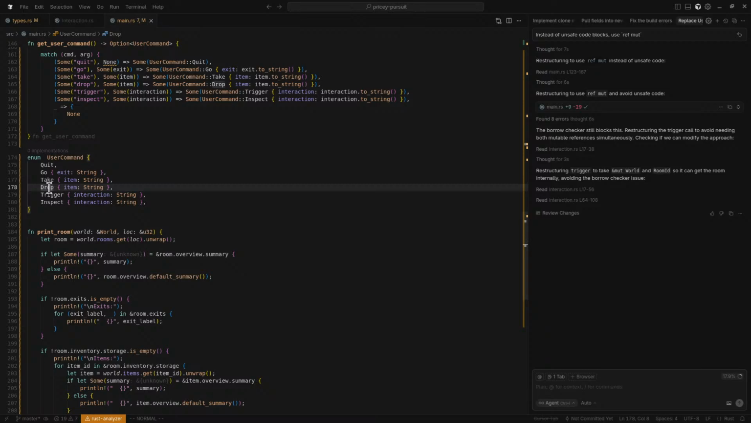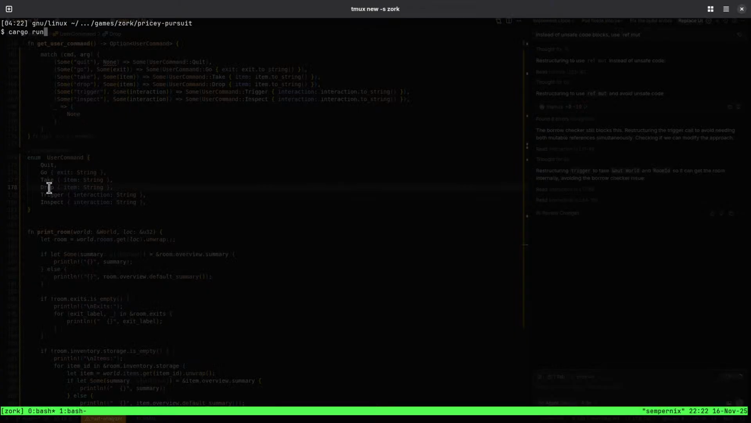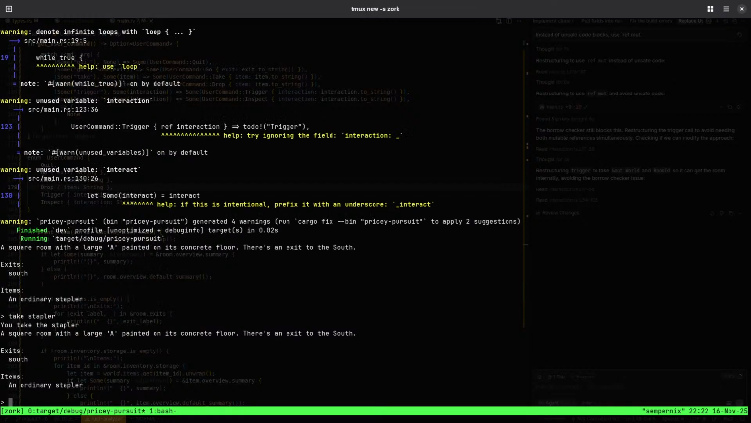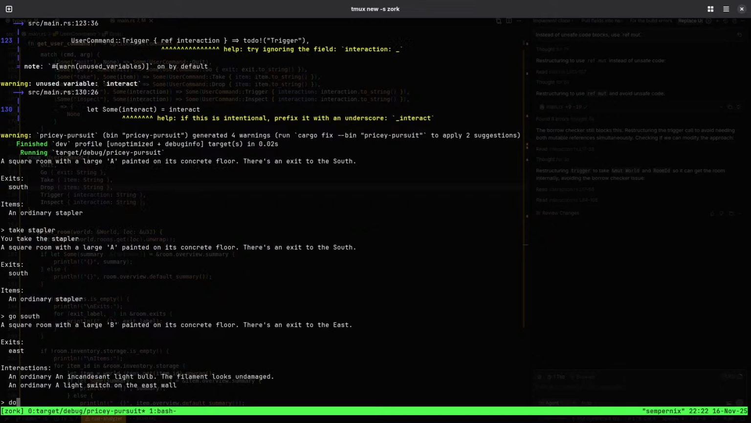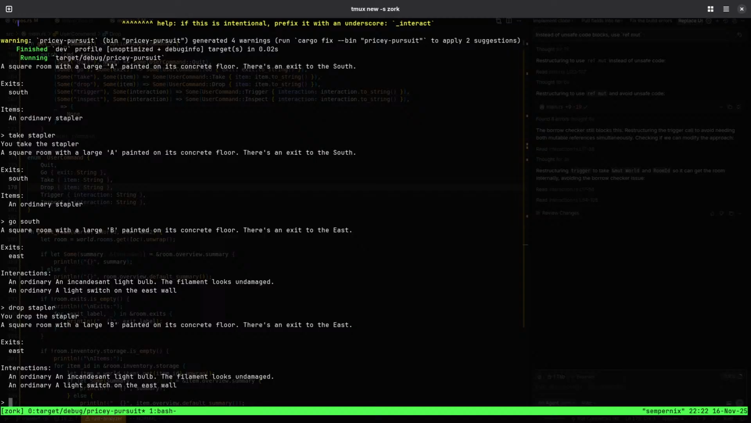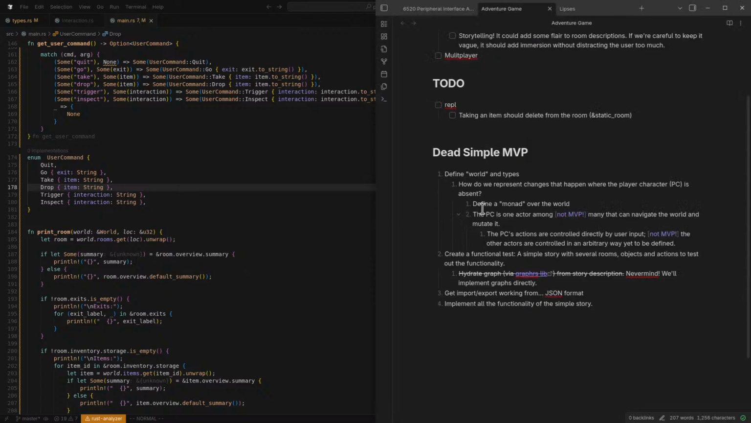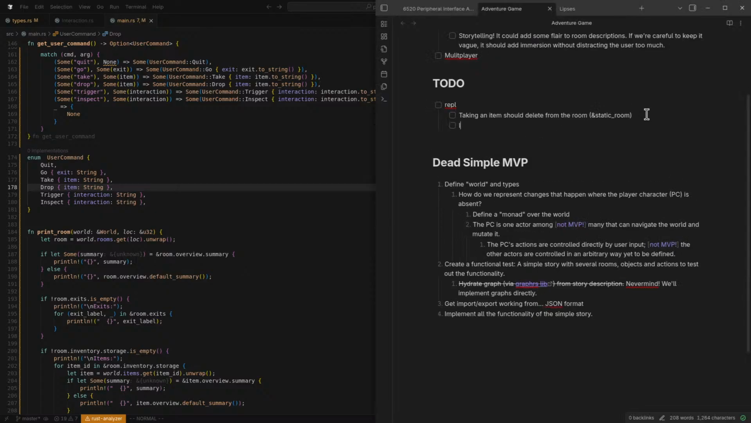Oh, we haven't tried dropping stuff. So let's try again. Cargo run. Take stapler. Go south. Drop stapler. You drop the stapler. Okay, it looks like it works, but again, it's not showing up. The state's not showing up. Implement show inventory command to show player inventory.